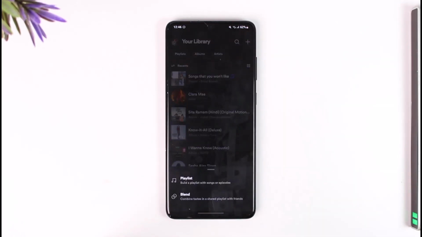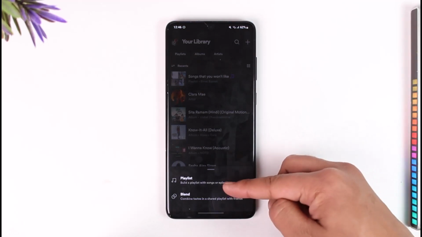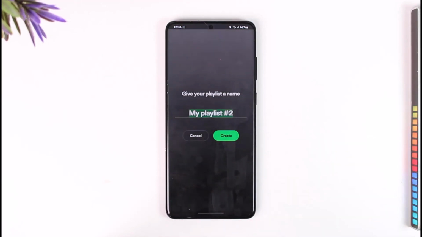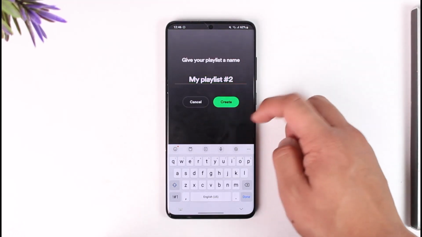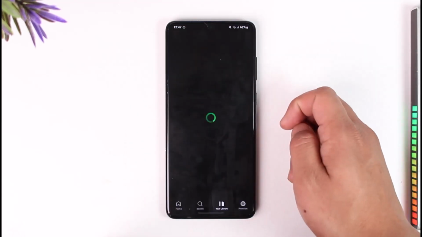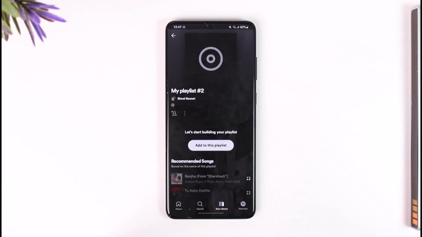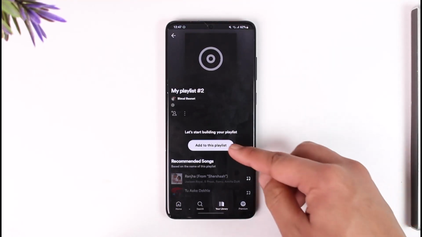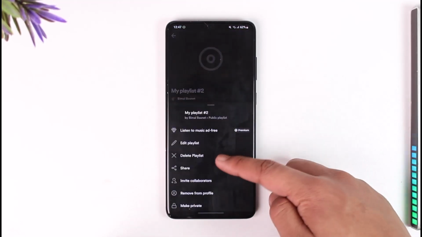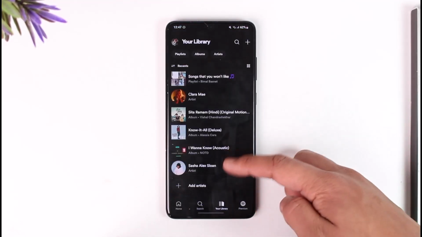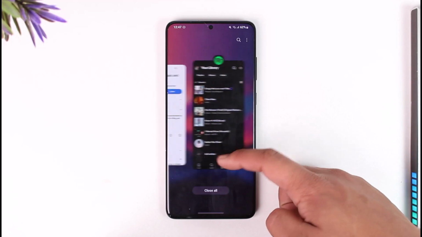Now once you tap on the plus icon, right over here you'll find the option called playlist, so tap on the playlist option. Once you tap on the playlist option, give your playlist a name and then tap the create option, and your playlist will get created. And if you want, you can also choose to add songs to this playlist. If you want to delete the playlist, you can tap the three dots option and tap on delete in order to do so. This way you can make a playlist on Spotify.